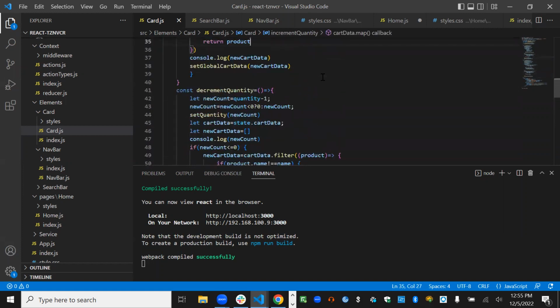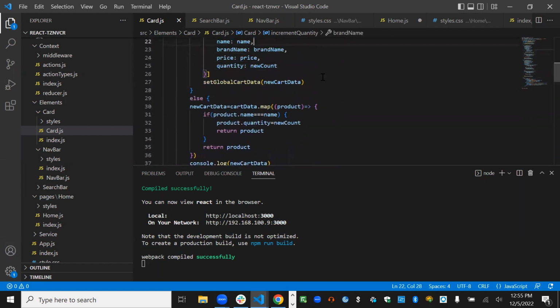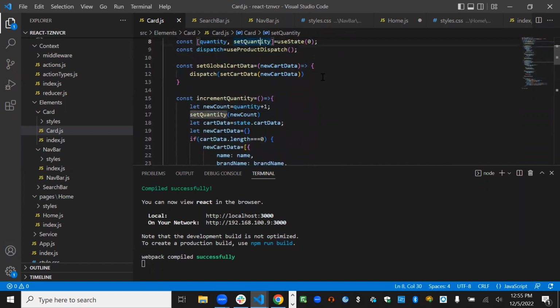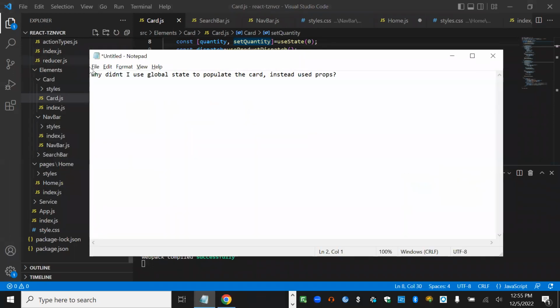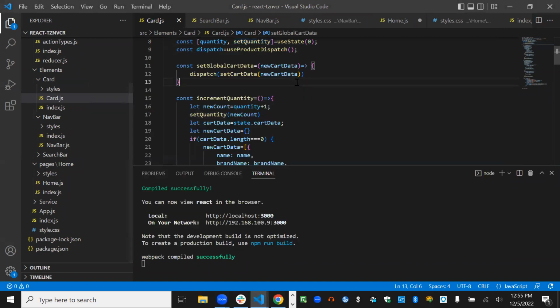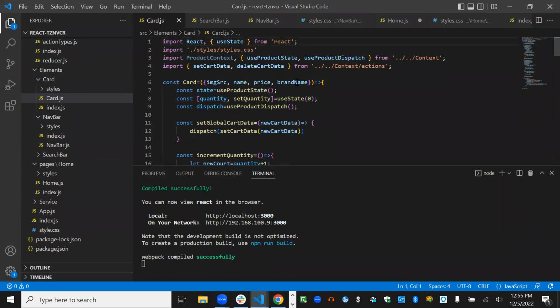One thing that I want you to know is that the way I'm writing this logic here within the component is not something that you should be doing. We will refactor this code later on, when we add a directory called util, and inside that directory we'll use the state and then transform the data. Okay. And from my previous section, why didn't I use the global state to populate? Instead I used the props. This is a question that I thought might come to your mind later on, so I thought that maybe I can clarify it today.